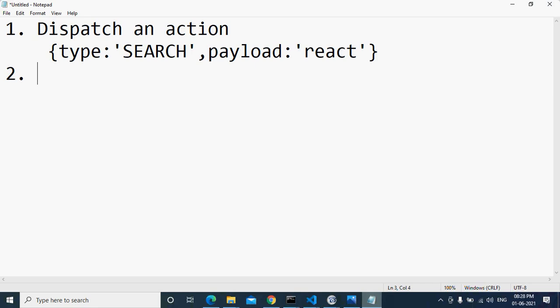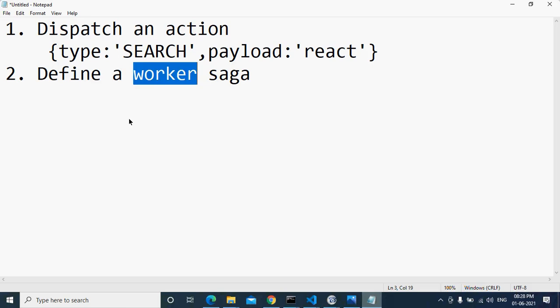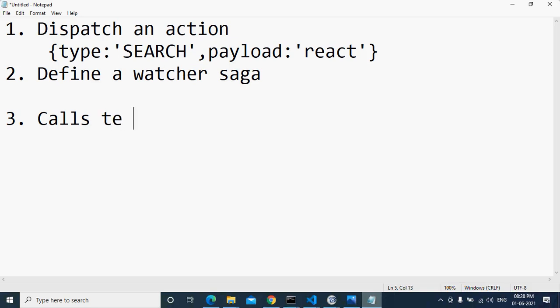What is the next step? Define a watcher saga, to look for this dispatched action type called search. Not worker saga, watcher. Once the watcher saga takes this search request, it calls the worker saga, right?